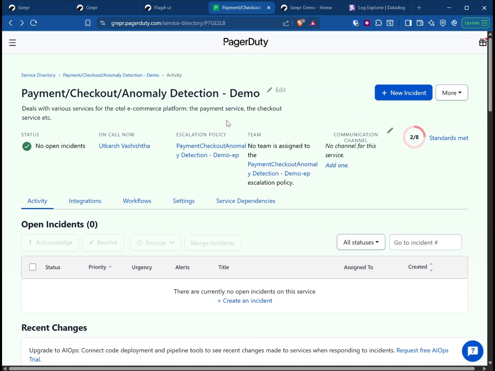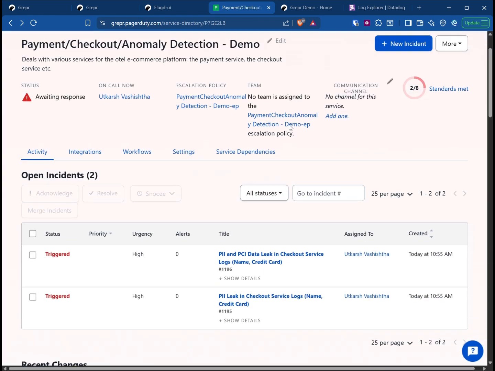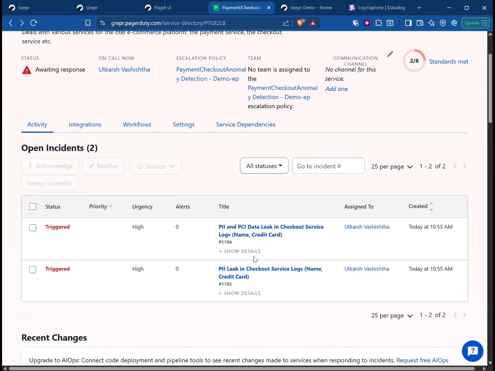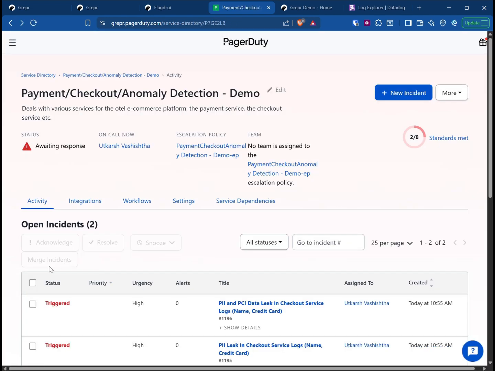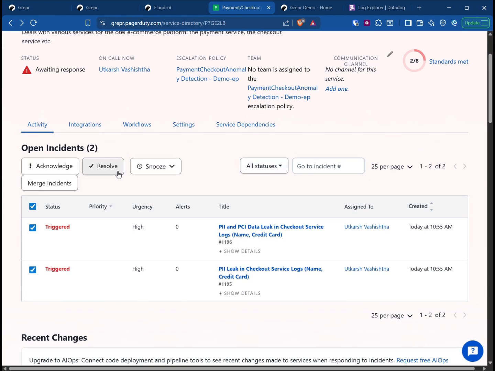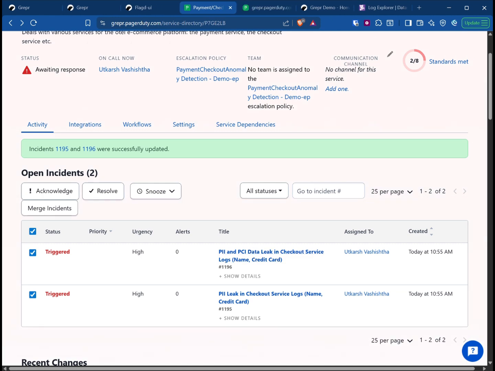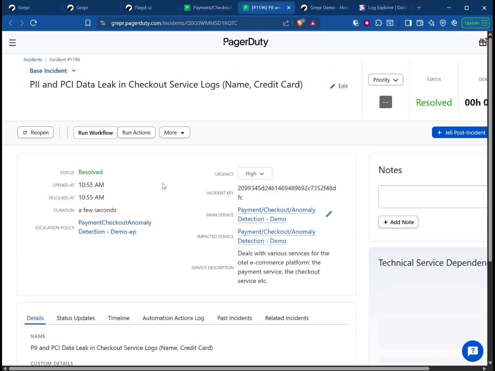Make sure I'm looking at the right service. All right, it detected the leak, actually detected 2 leaks. Let's take a look at one of these. First, let me acknowledge them so they don't keep beeping. And let's take a look at one of these.